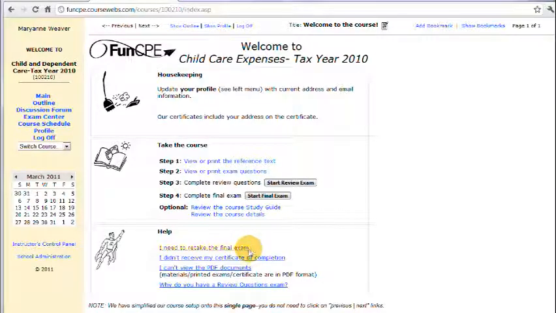If you need help, we've got a few items here. If you need help retaking the final exam, or if you didn't receive your certificate of completion after passing, if you can't view the PDF documents, or if you're wondering why we have a review questions exam.